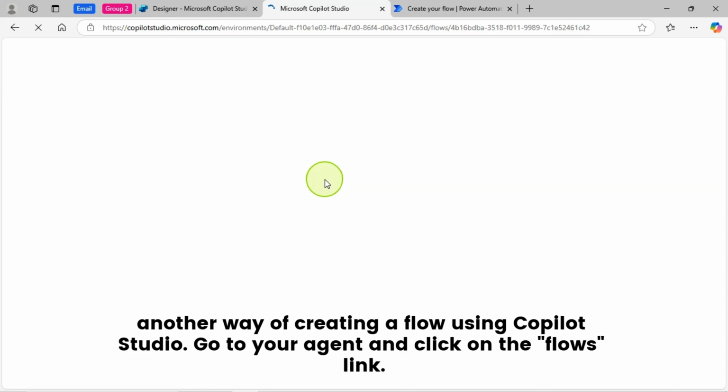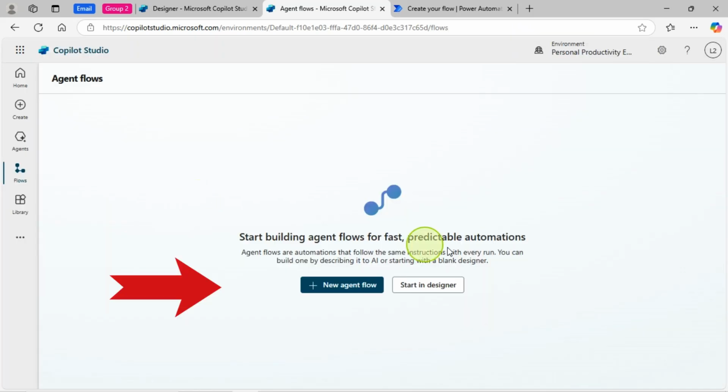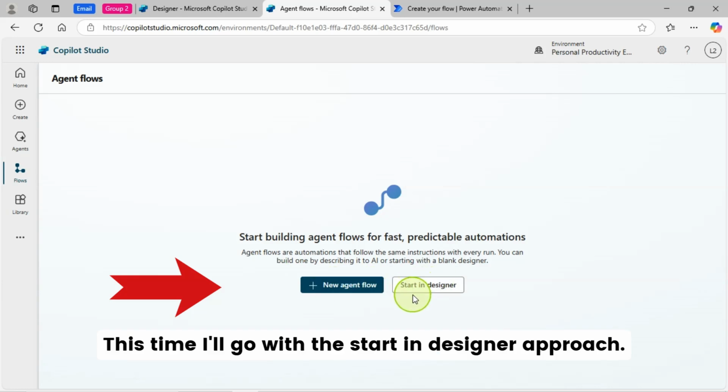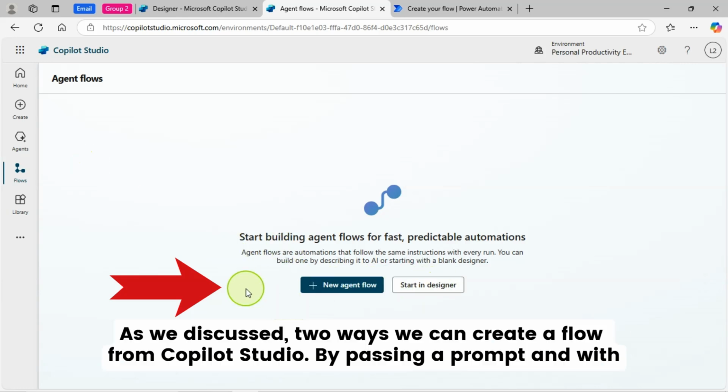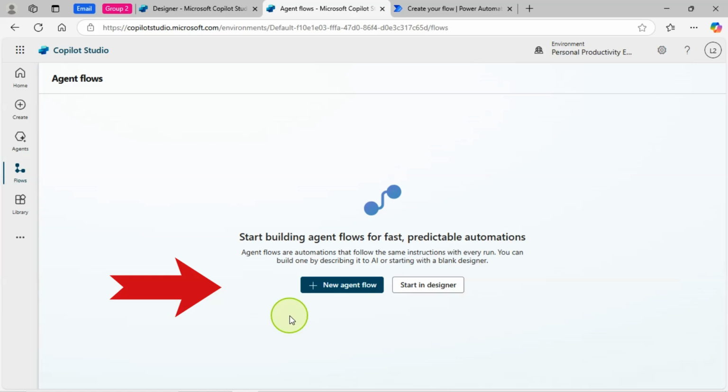another way of creating a flow using Copilot Studio. Go to your agent and click on the Flows link. This time I'll go with the Start in Designer approach. As we discussed, two ways we can create a flow from Copilot Studio, by passing a prompt and with the designer.